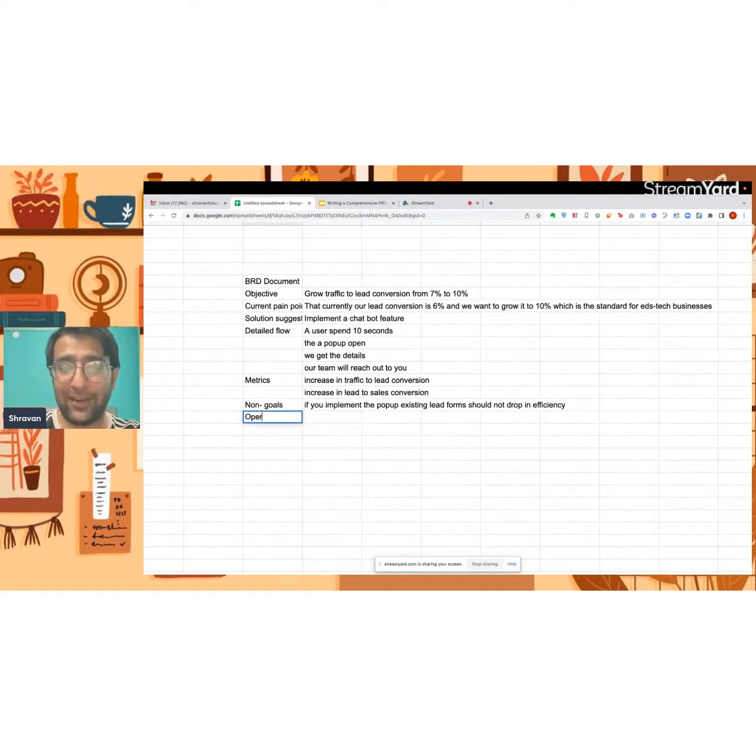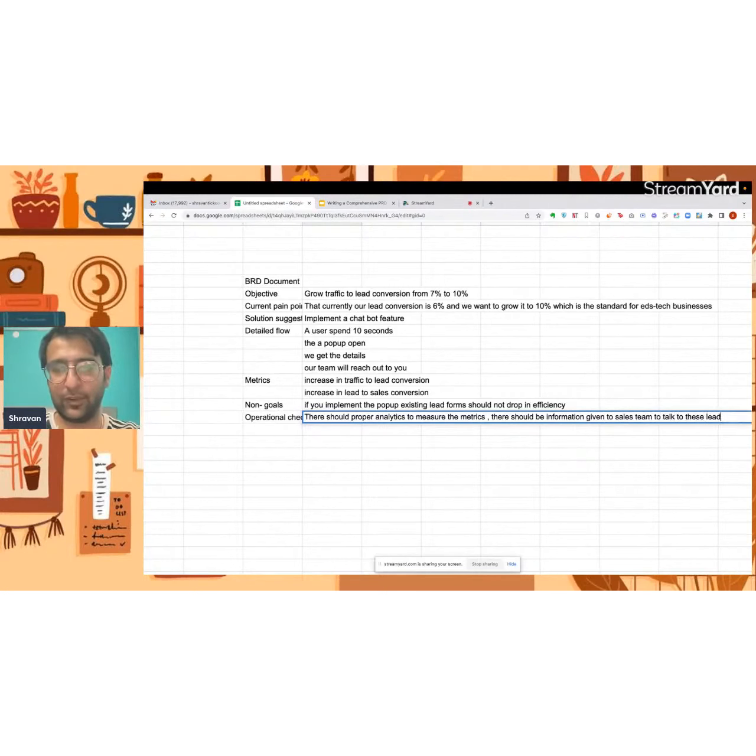And finally is the operational checklist, that there should be proper analytics to measure the metrics. There should be information given to the sales team to talk to these leads. So operational checklist basically क्या होता है? Operational checklist is what are the things which need to be done by the analytics team, the sales team.